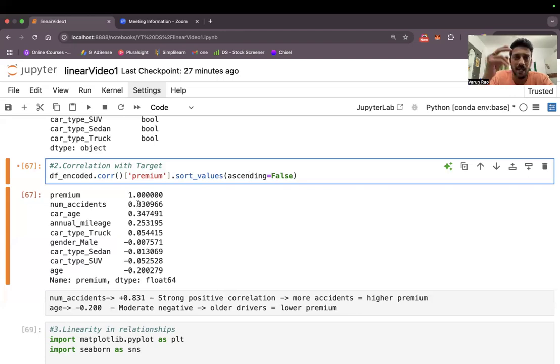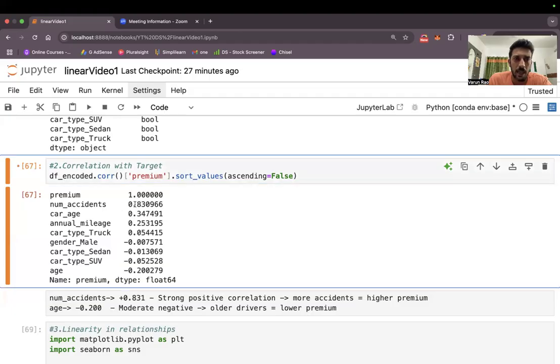Now here there are only two values that we need to actually take into consideration. The rest all seem pretty fine. The two values that I'm referring to are the number of accidents, which is 0.83, and the age of the person, which is minus 0.2. So it directly means that this has a very strong positive correlation, which means that the more accidents you have, the higher a premium you will end up paying.